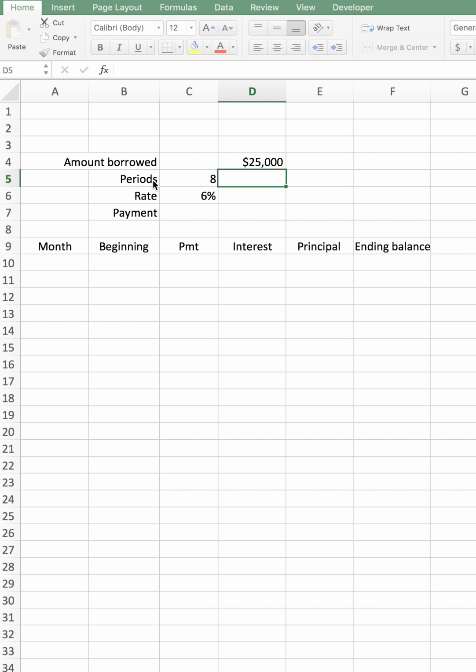So the first thing we know is periods is not in years. We're going to pay this by months, so we have to adjust. We hit equals 8 years times 12 equals 96 payments. We know the rate is annual as well, and the payments are monthly, so we have to adjust the rate. So this equals 6% divided by 12 is our rate per month.